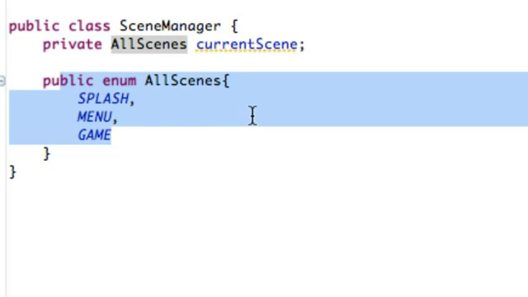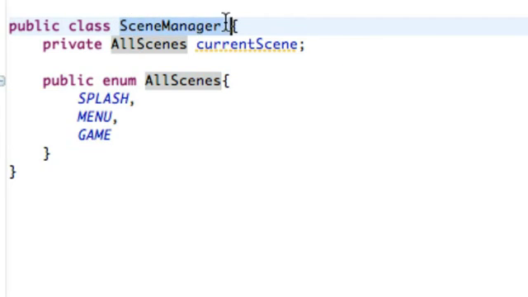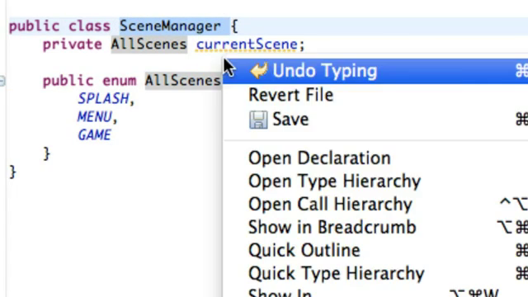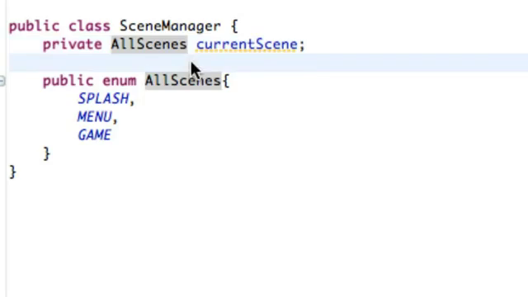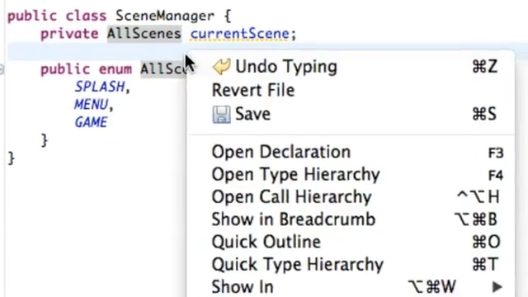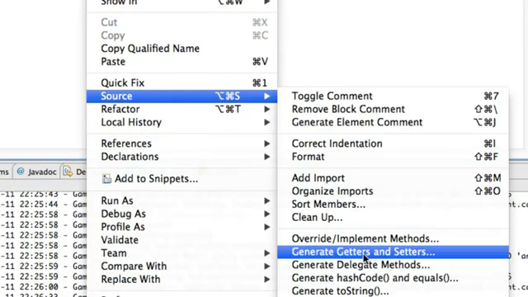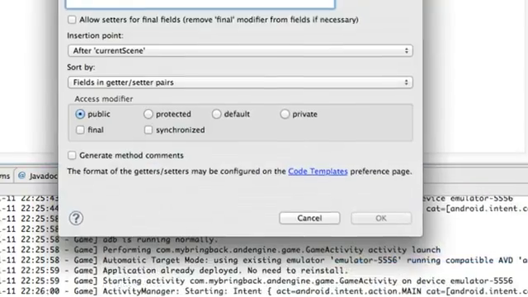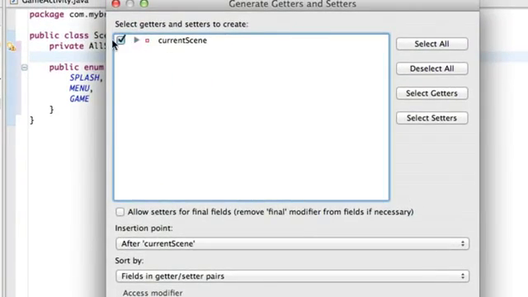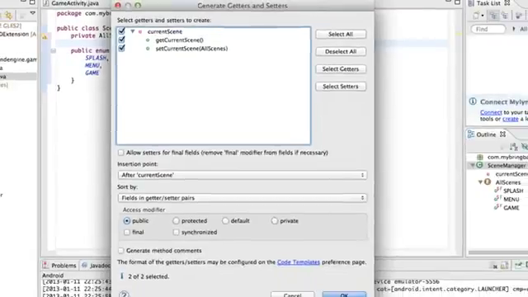The next thing that we want to do is have access to the current scene, since this is a private variable. So we need to give access to the current scene and change it when other classes are using our scene manager. So go ahead and right click. I'm sorry, don't have anything selected, otherwise it might cause you problems. Then right click, go down to Source, Generate Getters and Setters, and we're going to create a getter and setter for our currentScene variable, and just go ahead and do that.